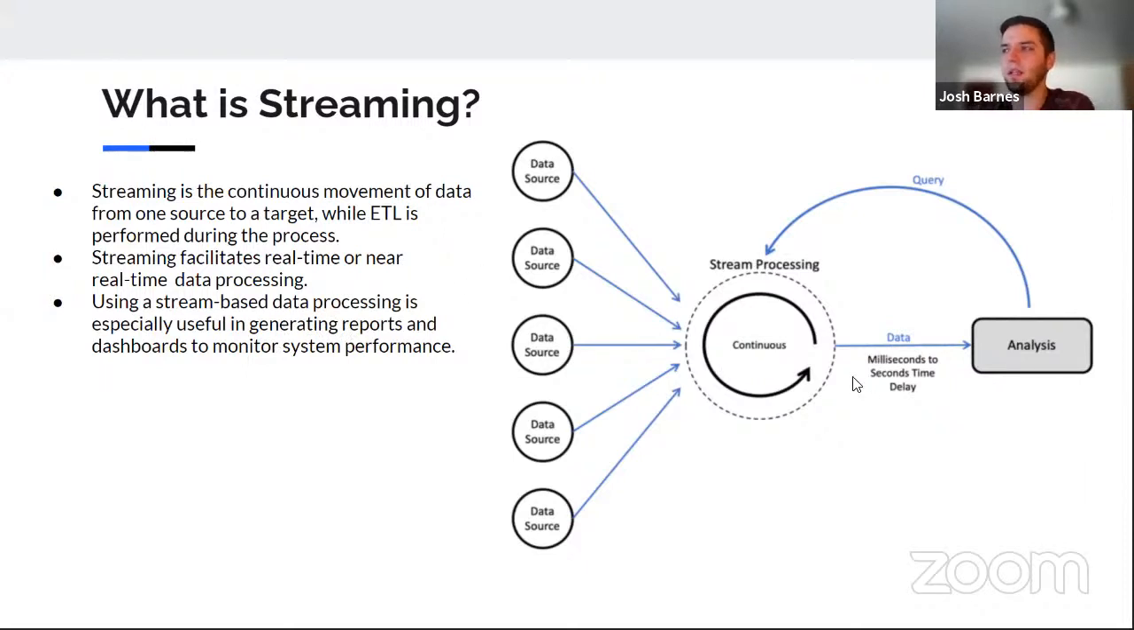So this is more like real-time data processing. It happens in some cases, and I say real-time in air quotes because there is a millisecond's worth of wait, but to us, that's essentially real-time. Stream processing is especially useful in generating reports and dashboards to monitor system performance. We had a talk recently using a Grafana dashboard by a guest speaker, granted that was using a time series database, but system monitoring is huge, especially in regards to stream processing, as well as web analytics is another big use case.